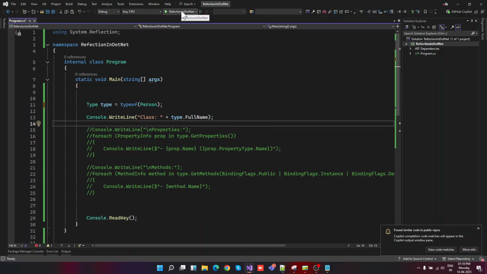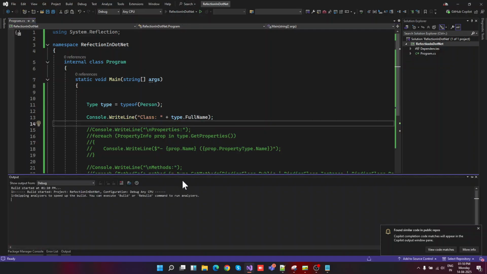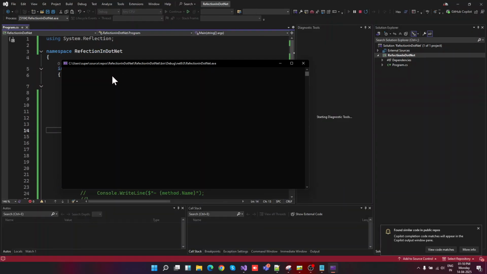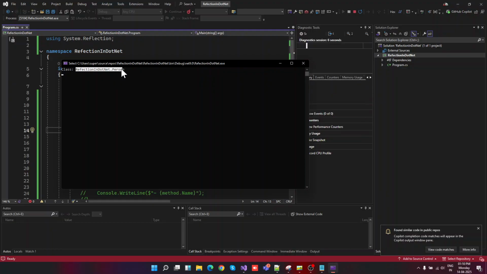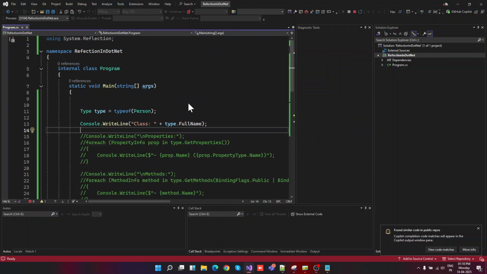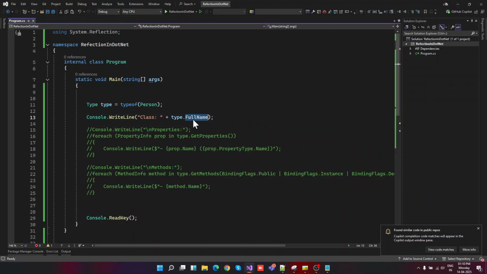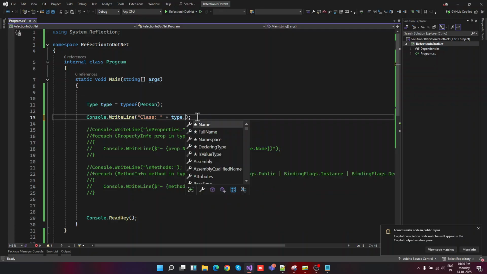So let me just run this now and show you that this time it will say Reflection in .NET dot person. I hope that you understood the point, right? Reflection in .NET dot person. That means the full name will qualify its full class name. So you can do a little bit of experiments. You can see there are several things.